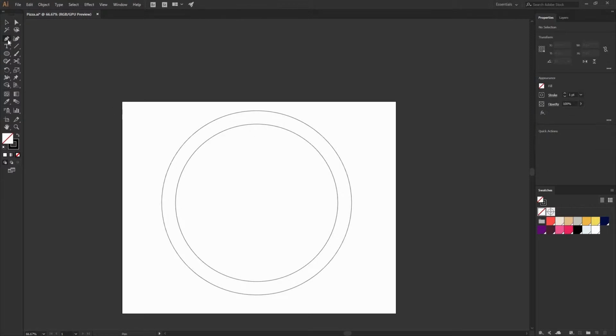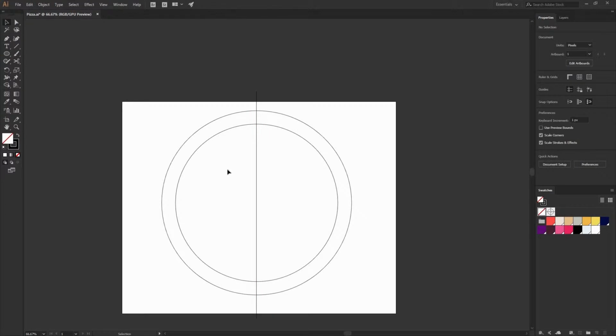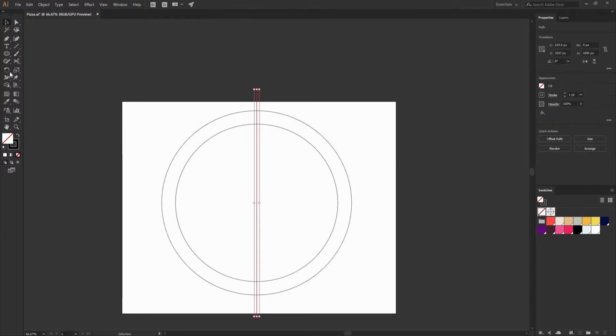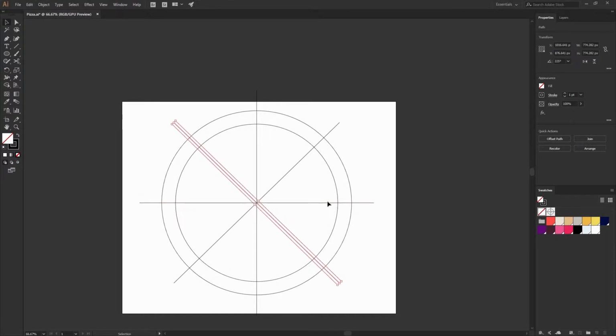Now I'm going to go to my pen tool by pressing P or going there on the tools panel. And I'm just going to create a straight line by making a point and then pressing Shift. Then I'm going to align this line both horizontally and vertically. I'm going to go to my rotate tool, making sure that I'm pressing Alt and Shift. I'm going to rotate it, and then I can rotate it again or just simply press Ctrl D and Ctrl D again to repeat the last action.